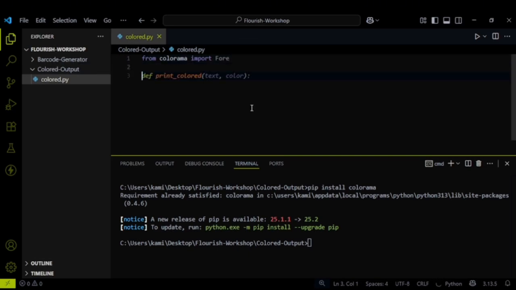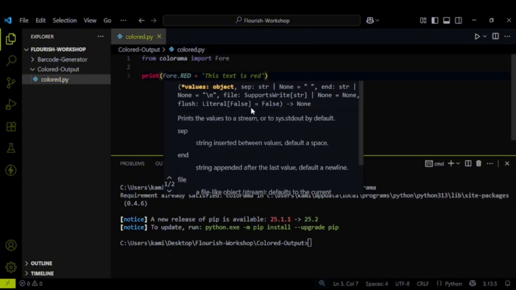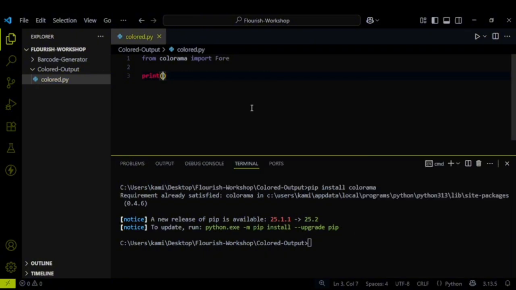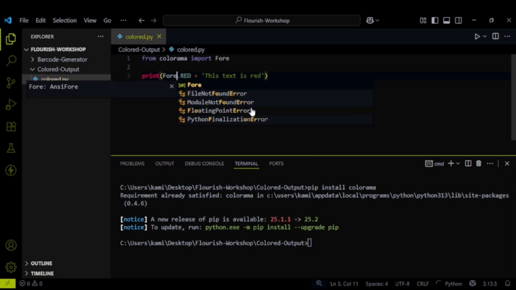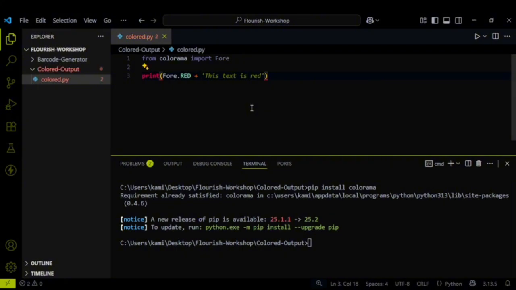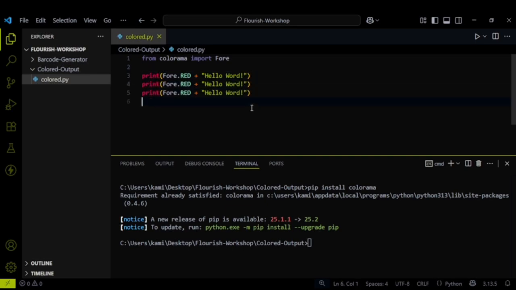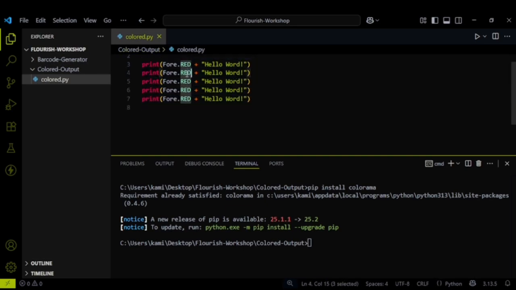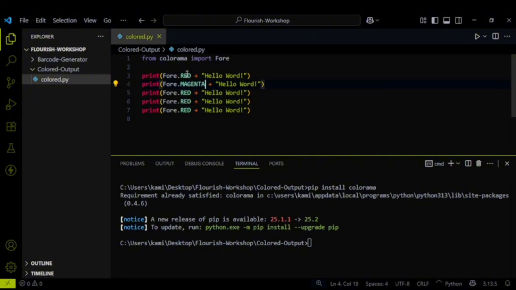Now, next thing we need to do is use our print statements to print our colors. Once we choose the red color, we'll say Fore.RED plus "Hello world" as a string. Copy this and come here. So the next one I'll say magenta.